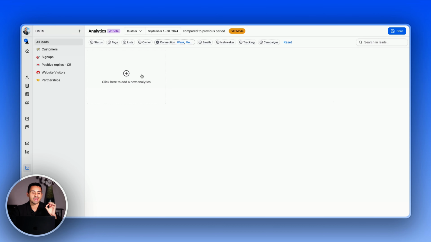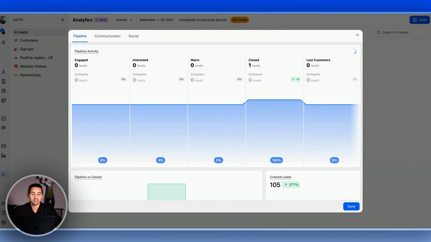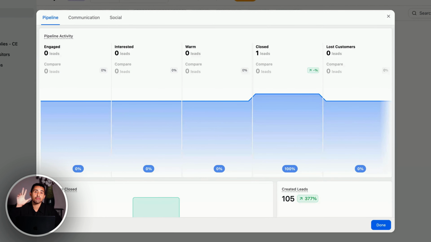So I'm going to click on add, click here to add a new analytics. So the first thing, there's three components. You have pipeline, you have communication, and you have social. So pipeline is everything related to the sales pipeline. So the first thing is pipeline activity.